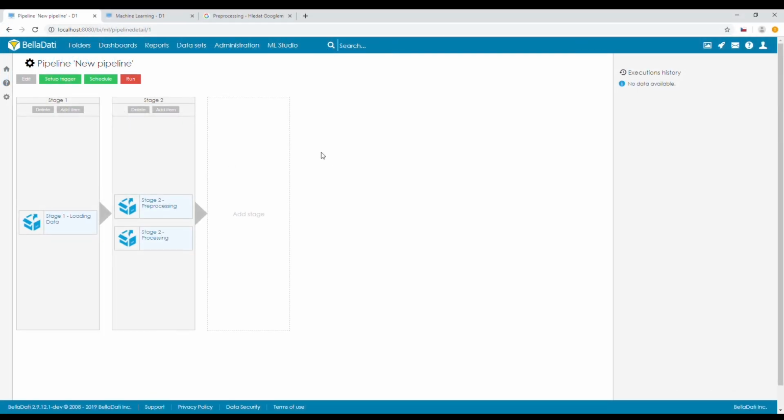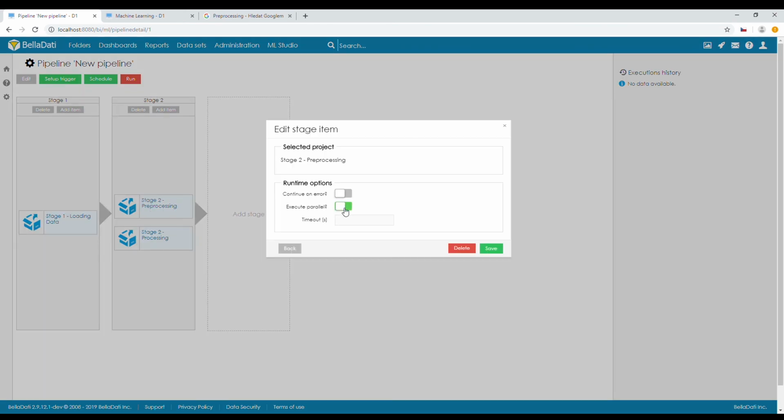The last part of this video is about pipelines. As already stated, the pipeline is a sequence of two or more projects. Each pipeline is divided into stages, and each stage contains at least one project. Projects in one stage can be executed in parallel. This is especially handy for more complex algorithms.